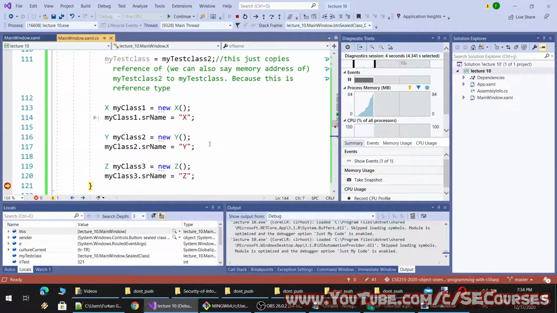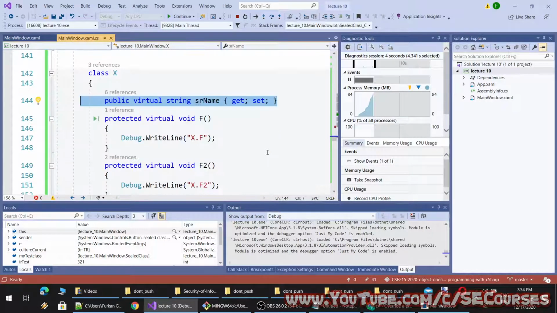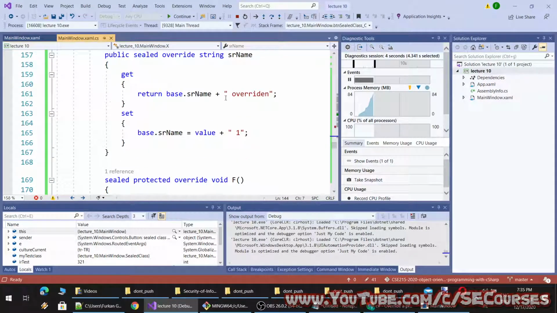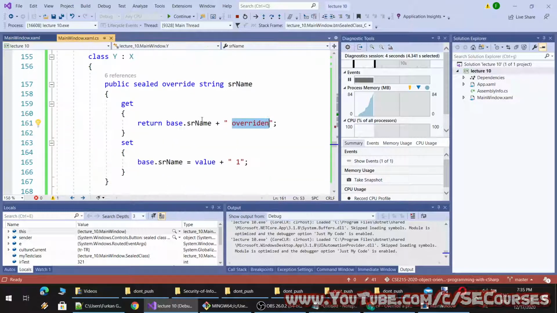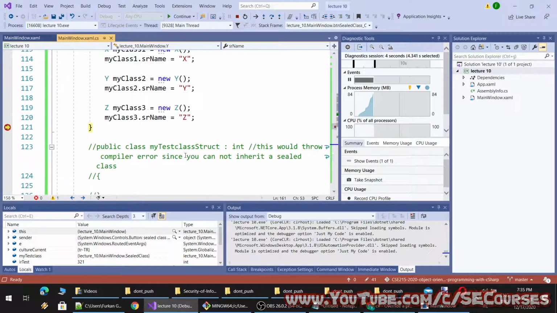Okay. So in the I class, what do we expect? We expect I, then 1, then overridden. So the result we will see will be like this. Let me show you. I haven't hovered yet. It will be equal to I1 overridden. This is the result that we are going to see. Let's check it out. You see I1 overridden.